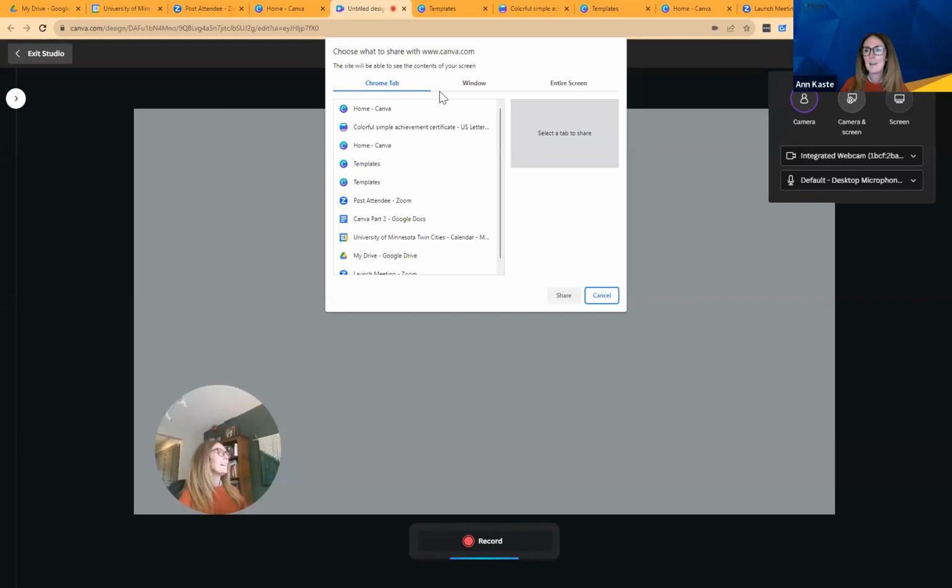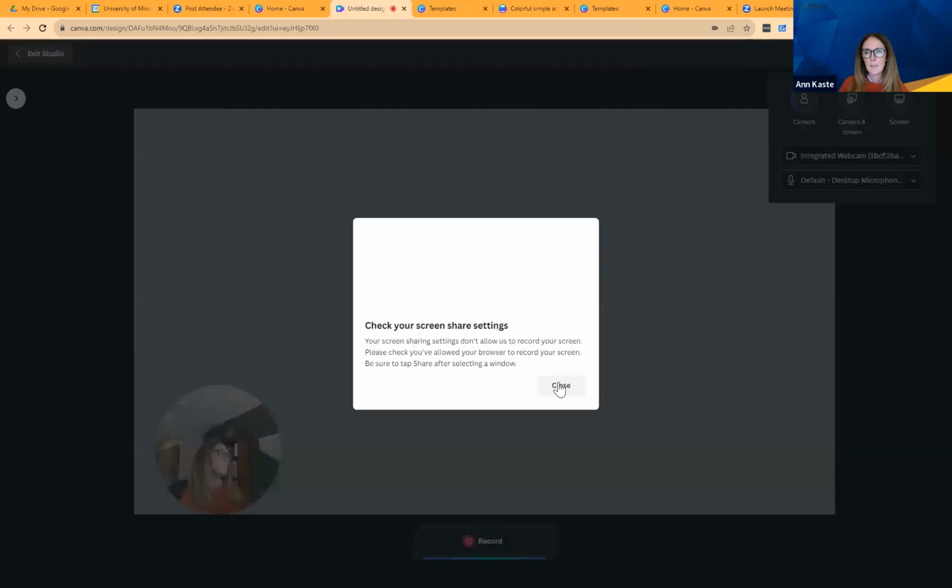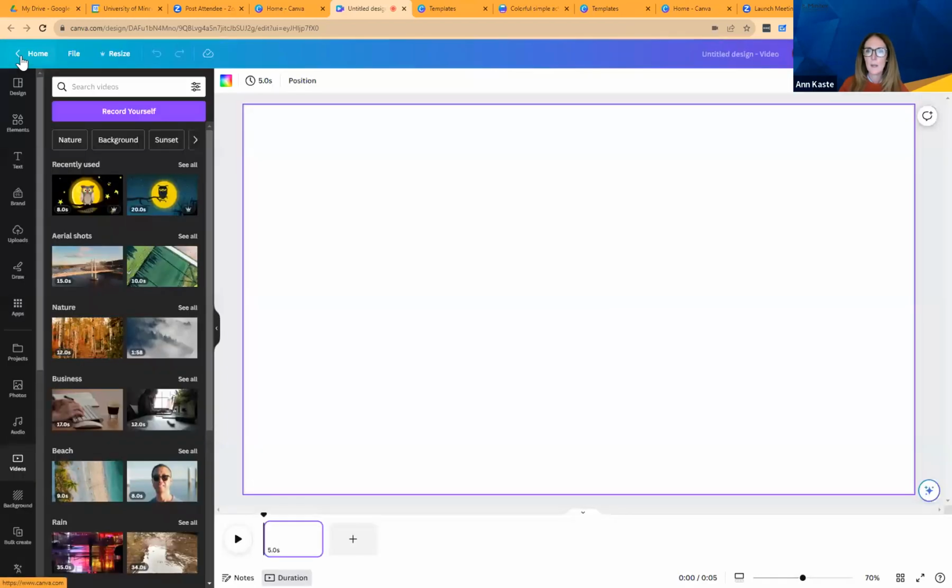I don't know. I know we're all probably shy to have our faces in a circle in the corner, but it's kind of nice. And so then you can walk through anything you want with your camera and screen, or just your camera or just your screen. So I could just do screen too, and then make a recording of myself once I pick which window I'm going to share. So that's kind of nice that that's now built into Canva, and you don't need to use other apps.